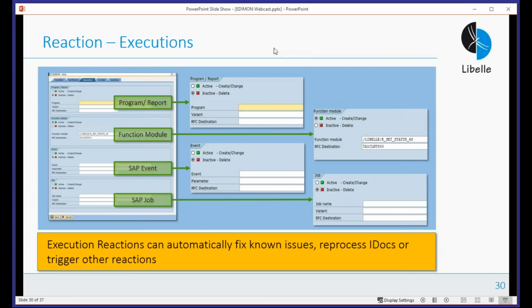The rules and reactions, I managed that before. We set up the conditions, what you see on the top left corner. I don't know, it's probably a bit small on the screen. But you see the condition, should we do any notifications, should we execute anything, and then you can select I want to do a program, function module, an SAP event, or an SAP job.